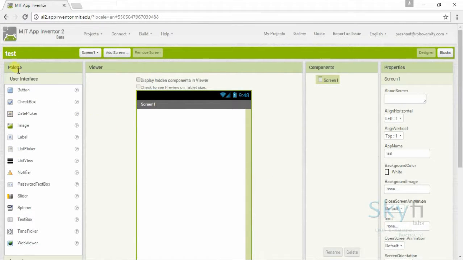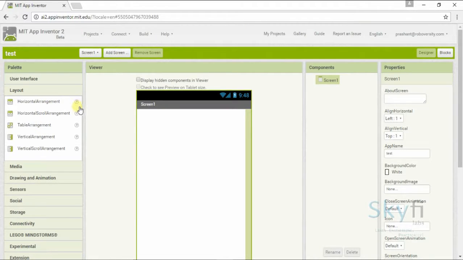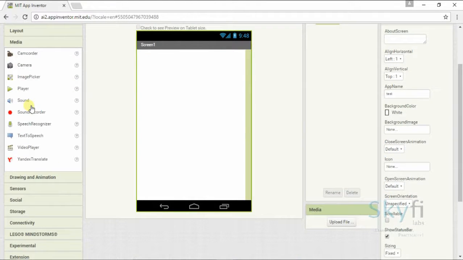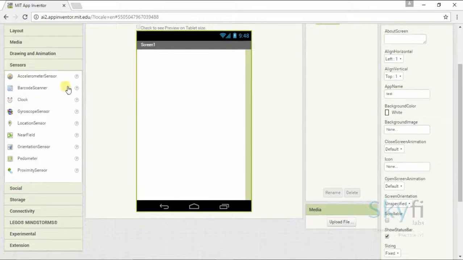Under the palette toolbar, there are various components like User Interface. Under the user interface, you have components to design the app. Layout, which is used to arrange the components. Media, this is used to play or capture media on phone. Drawing and animation, it is used to draw and animate. Sensors, these components are used to interact with different sensors of phone.